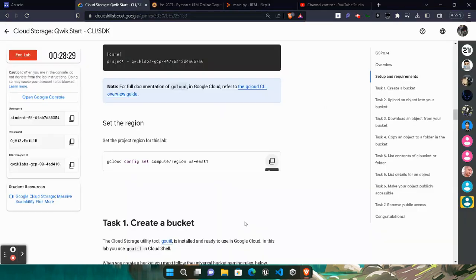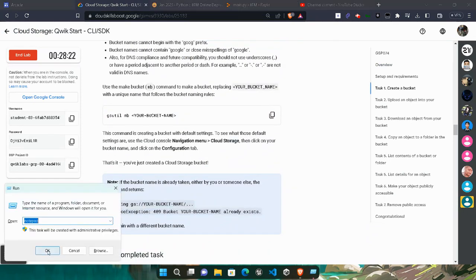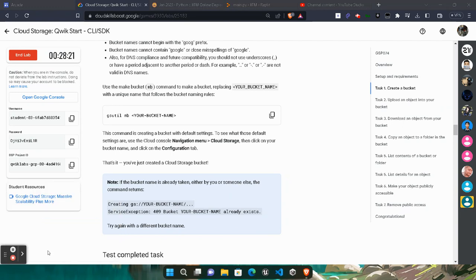Now simply come back to the lab, scroll down, copy the first command of task 1, and open your notepad. We are going to need the notepad in this lab a lot. So notepad आप open करके रखें क्योंकि बहुत ज़रूरत पड़ने वाली है. Paste the command that we copied. Let me enlarge it a little bit. We need to remove this bucket name and we need to copy our project ID.